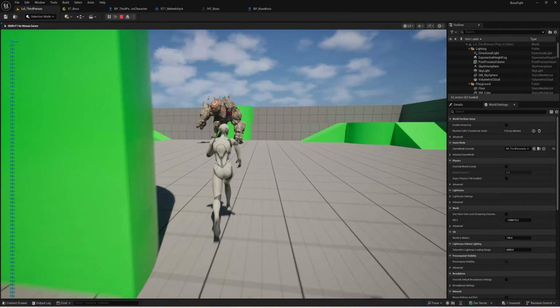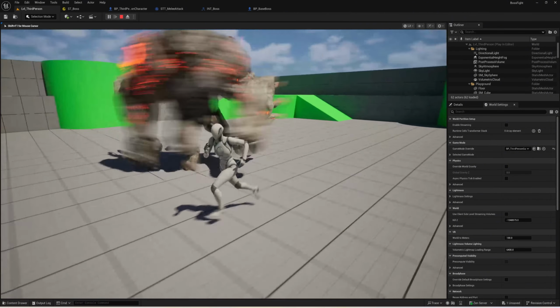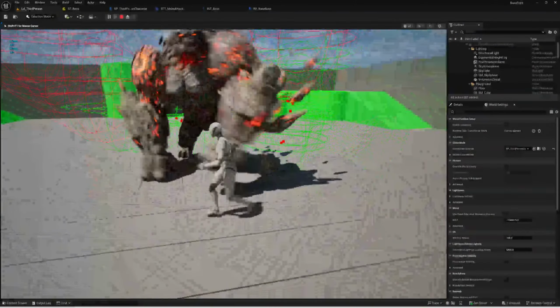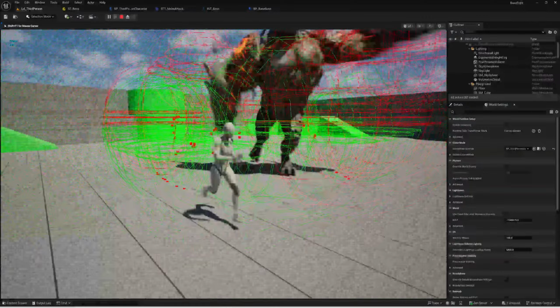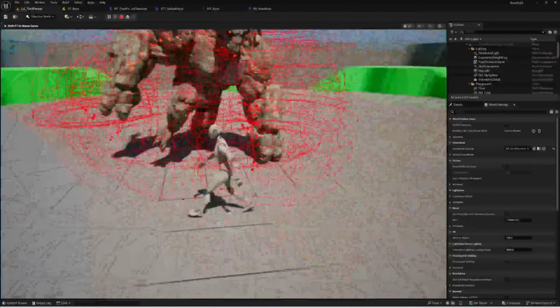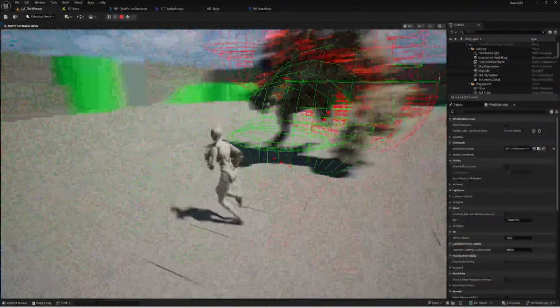What that looks like is this: the boss is going to keep chasing us, he's going to run after us. If he gets to us, he's going to swing at us. These sphere traces are how he's going to damage us. We've added some extra logic to make sure, even though we've got loads and loads of sphere traces, he's not going to damage us multiple times.